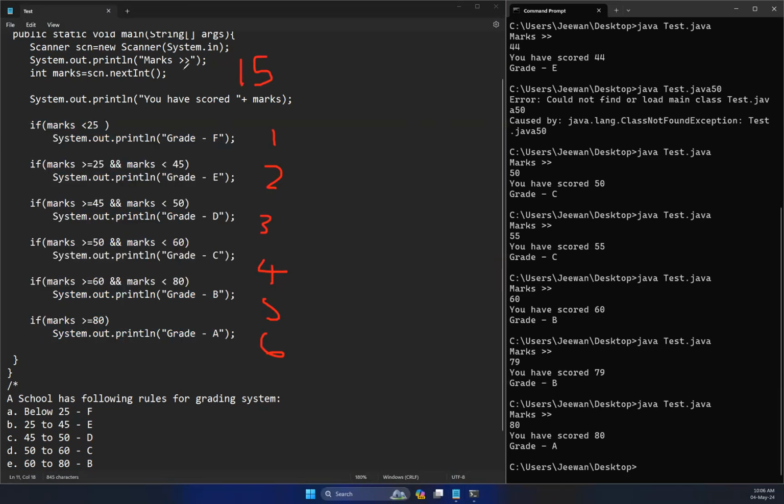If you entered marks as 15, will it check this condition? Yes or no? Yes. Will it check this if condition? Yes, this will check. 15 less than 25, true. Therefore, this will display grade F.